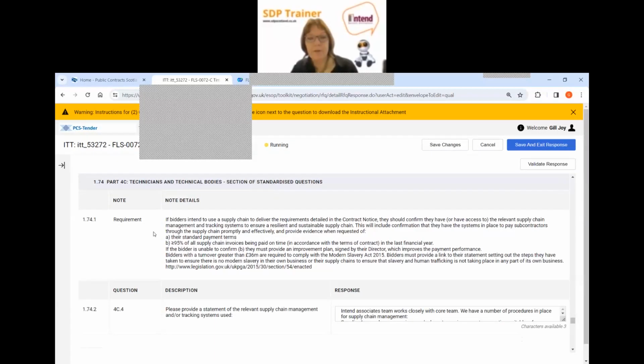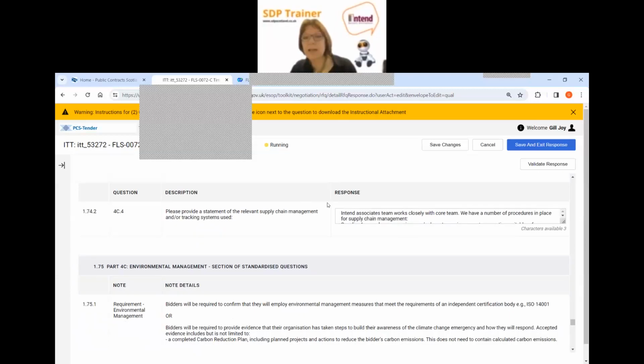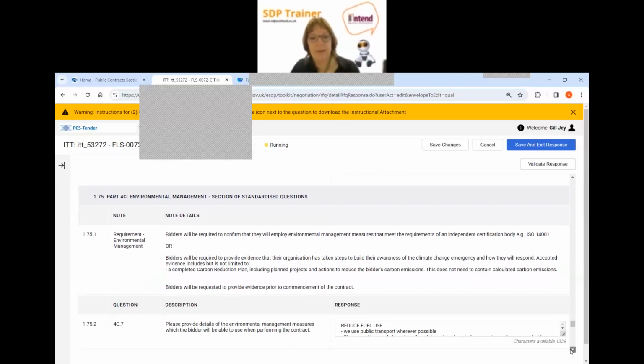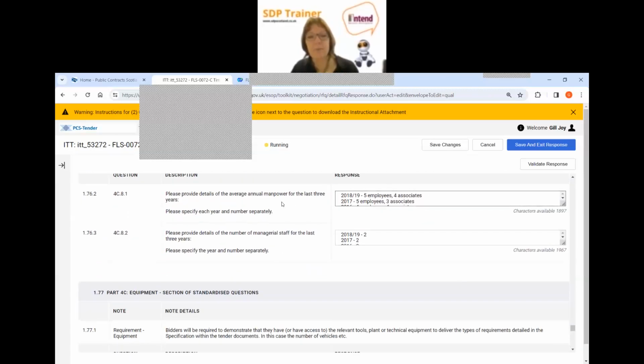Okay, so again, the requirement here for supply chain, not going to go through these in any detail. So again, this is one where you don't attach a document, you have to fit in all your answer in the 2000 characters. And there's a little box there, as you're typing, it'll tell you how many characters you've got left. Just to let you know, it says 2000, but you never ever get 2000 characters for some reason. And it includes the spaces as well. So be careful, don't leave this to the last minute. You need to make sure that you've got time to properly fill those in. This is the environmental one. Here's the one about number of employees, managerial staff.